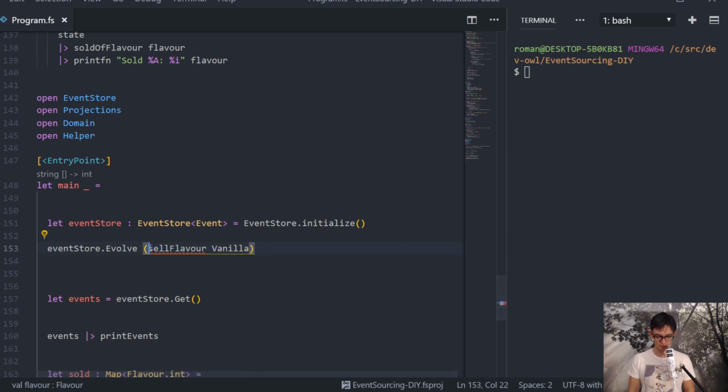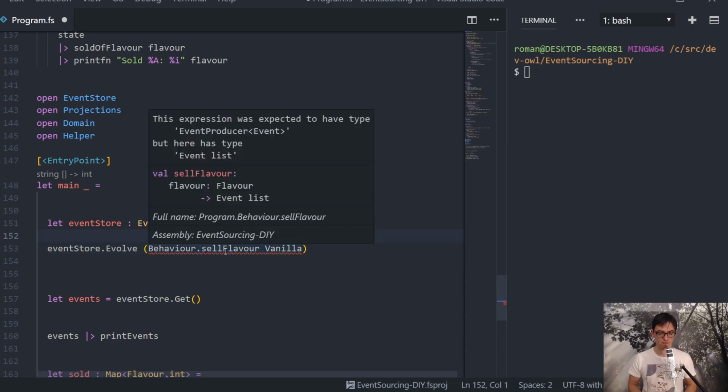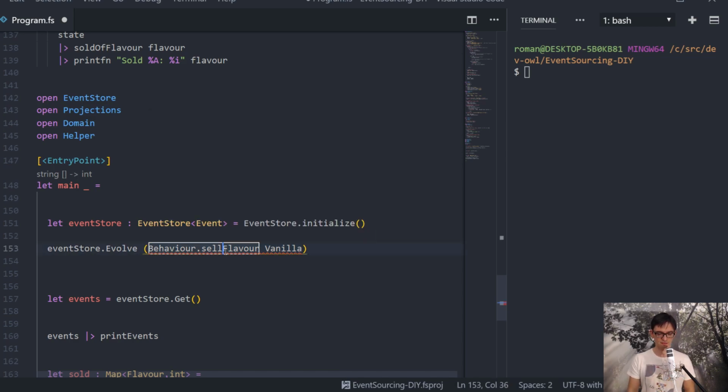And now we could say here that we have the behavior dot sellFlavor. But this is not working. Why? Because the evolve function actually needs as a parameter an event producer, which is a function that takes a list of events. And this sellFlavor is not doing this. This sellFlavor actually just returns a list of events.